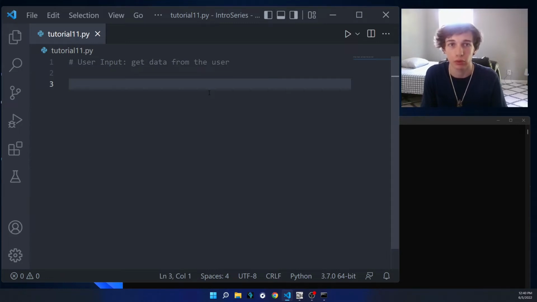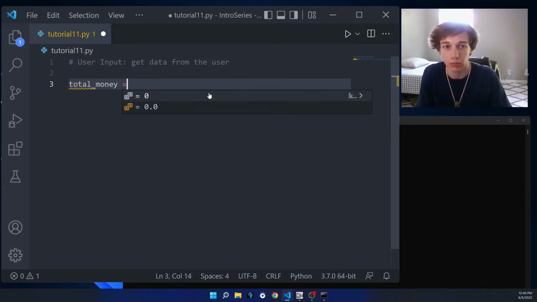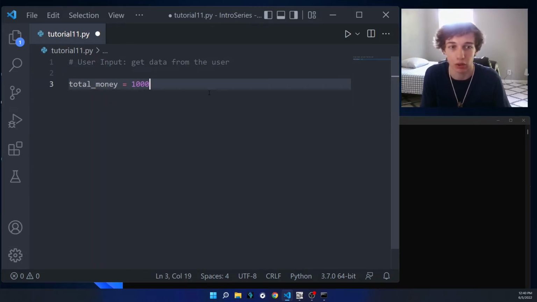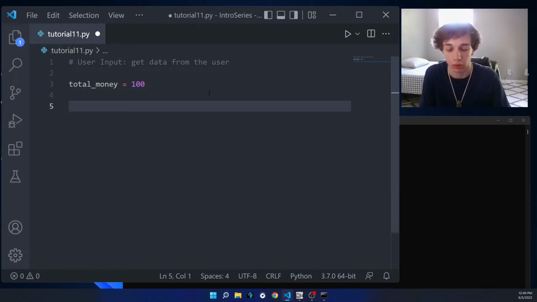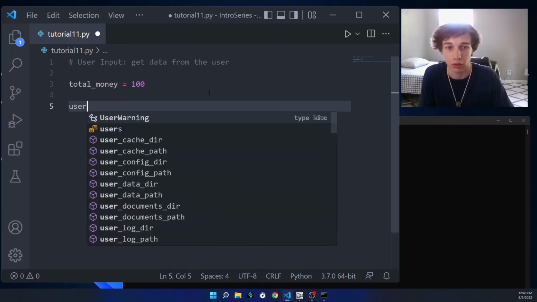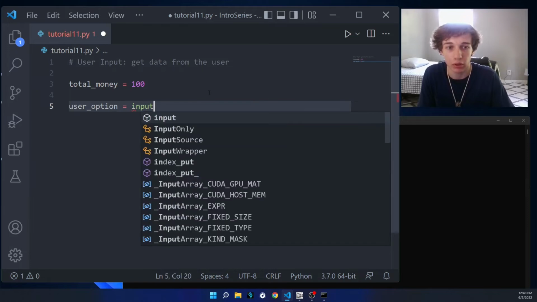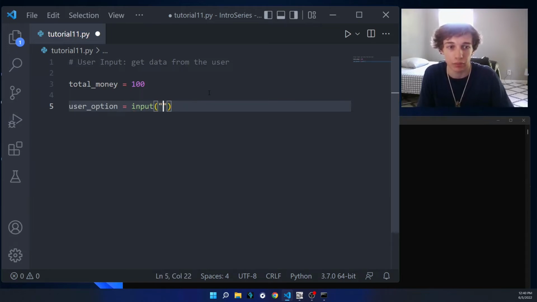To create an ATM simulator, we need a few variables. First, we need a variable to store how much money the user has. That might look something like this: total money is equal to, let's just say they have $100 in their account. Then we need to know their option, so if they want to deposit or withdraw. We'll say user option is equal to input, deposit or withdrawal.